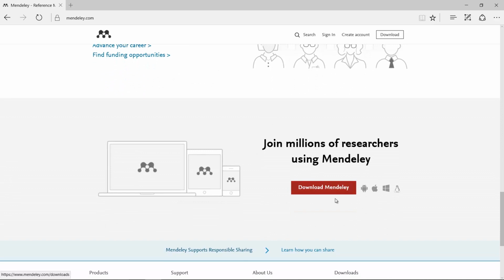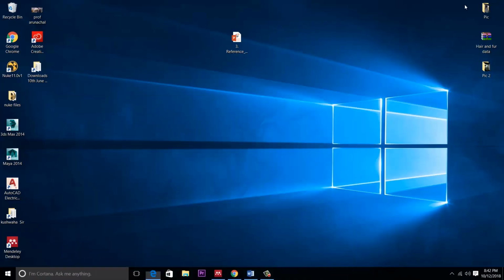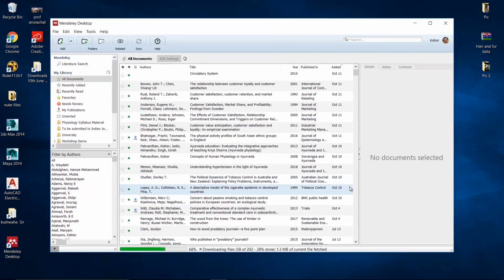And this is where you have to download Mendeley. Click on this so that your Mendeley desktop gets downloaded, and this is how it looks when it is completely installed. This is the Mendeley desktop. Now I am opening my Mendeley desktop.